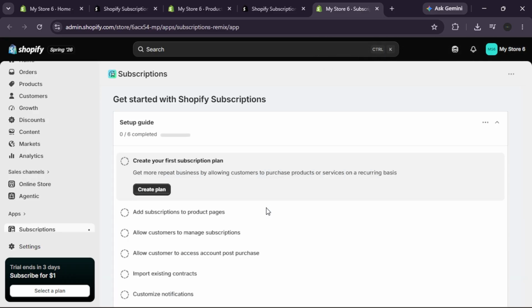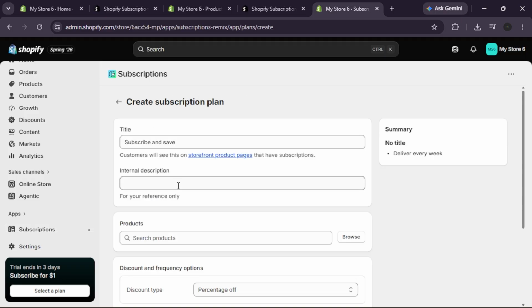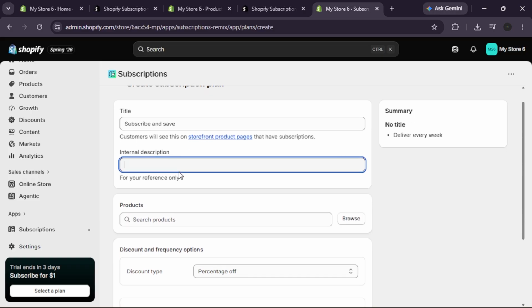Step 3. Create a subscription plan. Next, open the Shopify Subscriptions app. Inside the app, look for the option to create a new subscription plan. Click Create Plan or a similar button. Now give your plan a simple name. For example, you can call it Monthly Delivery, Weekly Delivery, or Subscribe and Save. After that, choose how often the customer should receive the product.